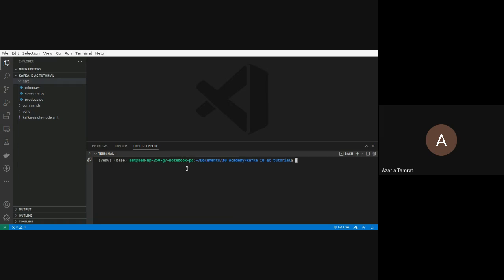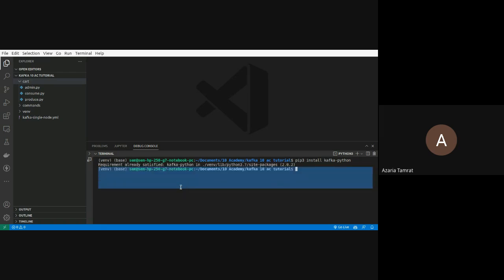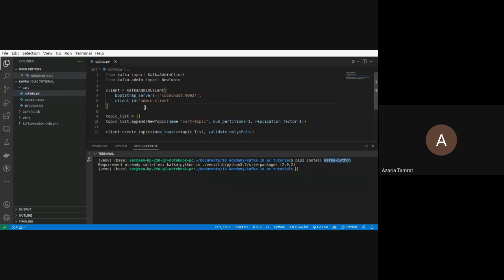And so you'd first need to have Kafka Python installed. I already have it installed. So we're going to be using Kafka Python to interact with it. On the admin side, what we're doing here is connecting to the Kafka broker exposed at port 9092. We saw previously in the YAML file that we exposed 9092 for outside users. So I'm going to be interacting with it from my machine to the inside Docker container.